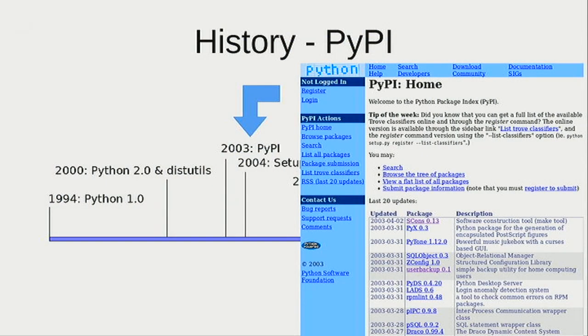Then the next big step was in 2003, when the first PyPI website was launched. This is what it looked like back then in its Web 1.0 glory. This is courtesy of the Wayback Machine. So this provided for the first time a standard, common way to find packages. There was one big list of them on PyPI, and perhaps even more importantly, a way to claim a name.